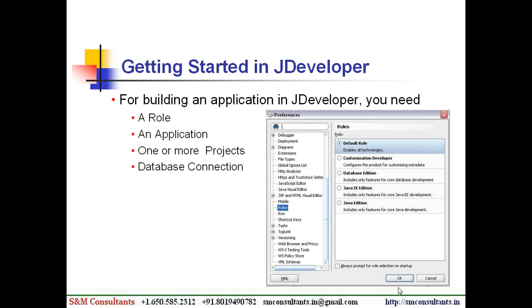Once you have the application in place, you start building the ADF components. Since it's an MVC architecture, we'll be building two projects. One would be for the model, which would typically have all our business components, and then there would be a project for the view controller. The view controller is where we'll have our UI artifacts like the task flows and the pages and everything.